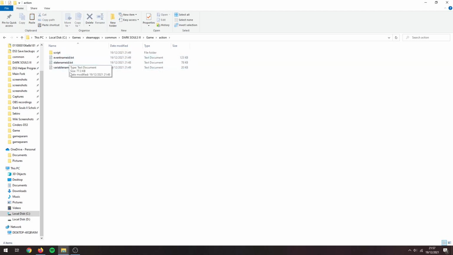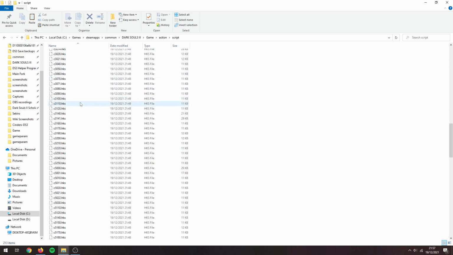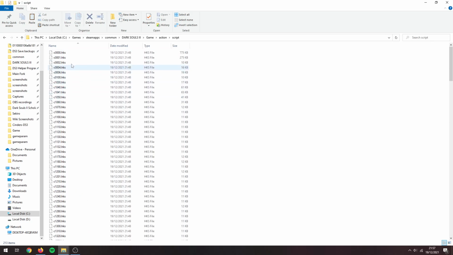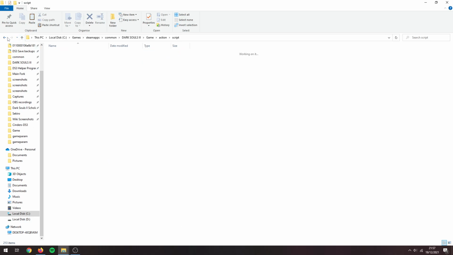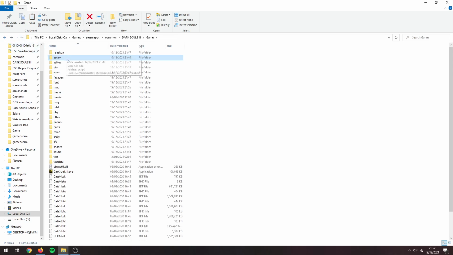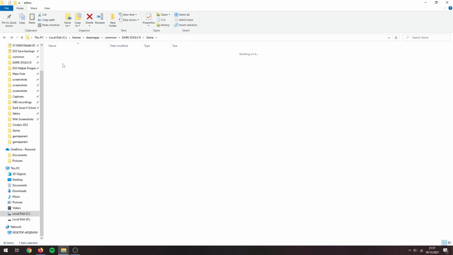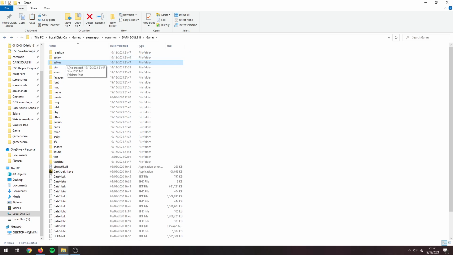So now we have a whole bunch of stuff here. So we have action, which is all sorts of scripts for all different characters in the game, including C00, which is a character. This one here is very important for movesets. Ad hoc, I think it was already there. I think it's just font, I'm not too sure.